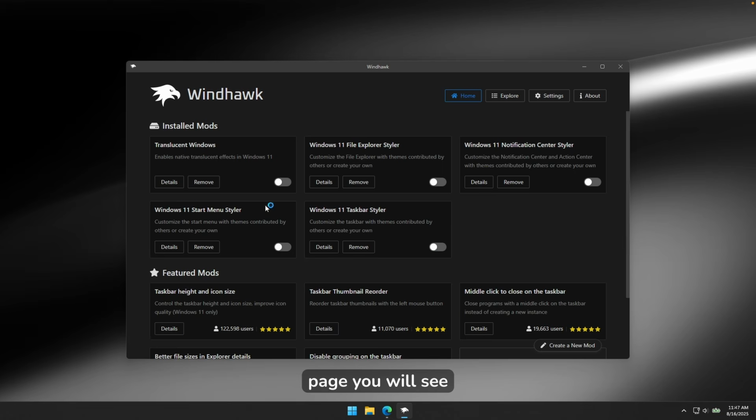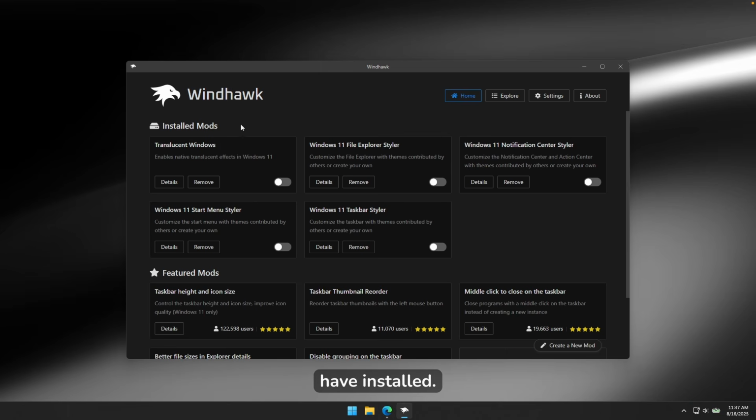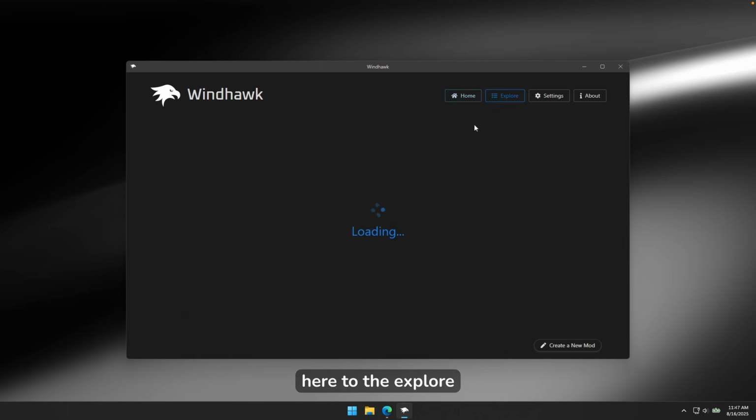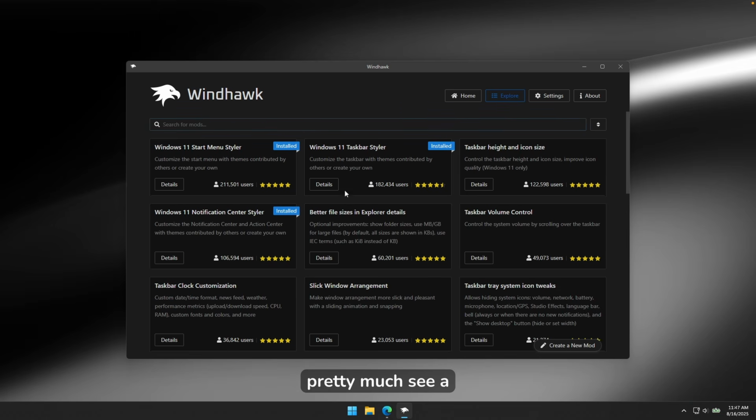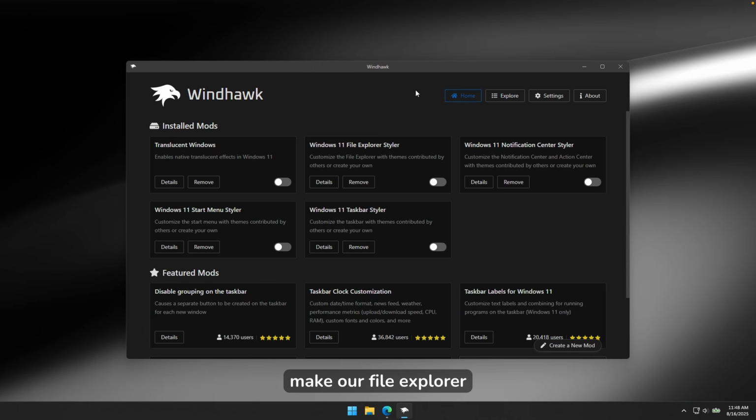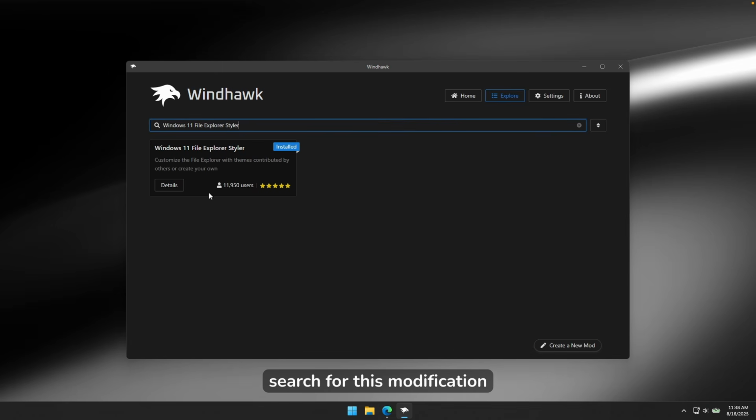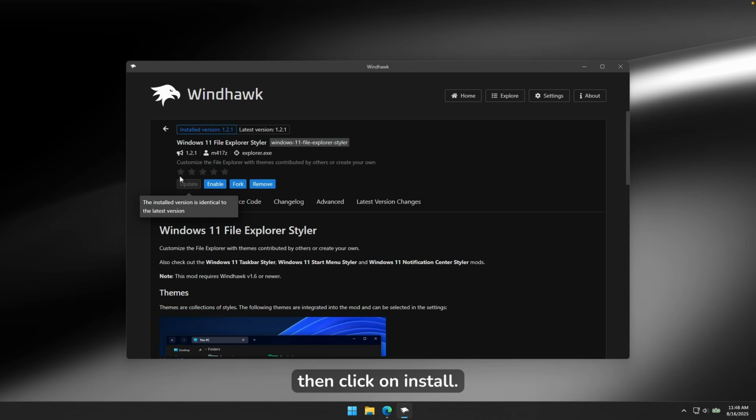And up here on the first page, you will see featured mods and some of the mods which I already have installed. However, if you go here to the explore page, you can pretty much see a lot of the mods to pick from and which ones to actually install. Now, let's first make our file explorer transparent. So one first thing which we'll have to do is to install this modification called Windows 11 File Explorer Styler. Just go here to the explore page and search for this modification, click on details and then click on install.